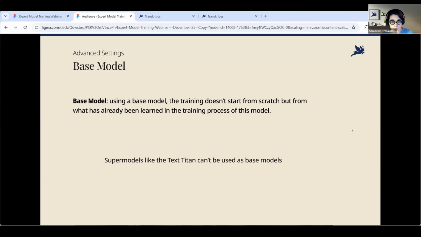Keep in mind that supermodels like the Text Titan cannot be used as a base model because they are trained with a different technology. So just remember that if you don't see supermodels in the list from where you can choose your base model, it is because of that. So choose the big public model available for your language.